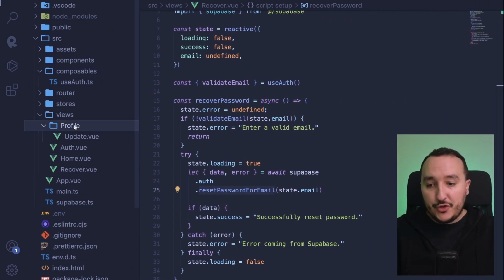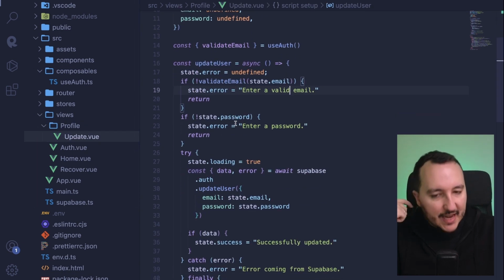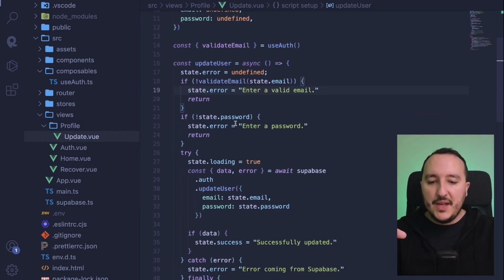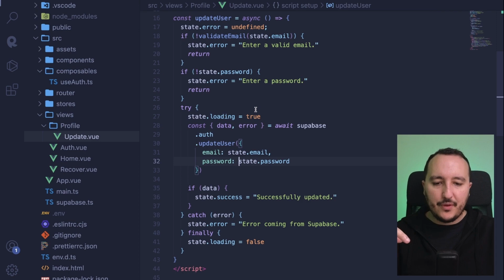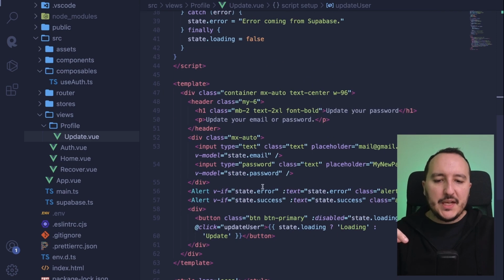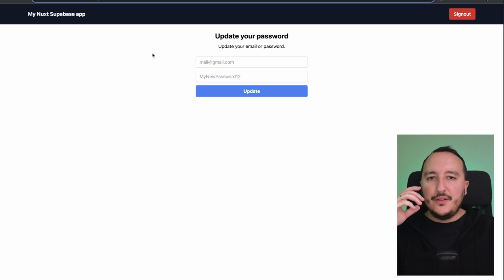So I just created under the profile folder an update view which does exactly the same as the recover, except that we call the update user method and we pass the email and a new password. All right? So basically it does almost the same. But here, this is the view that will actually be in the link of the email. So we need to change the link of our email.